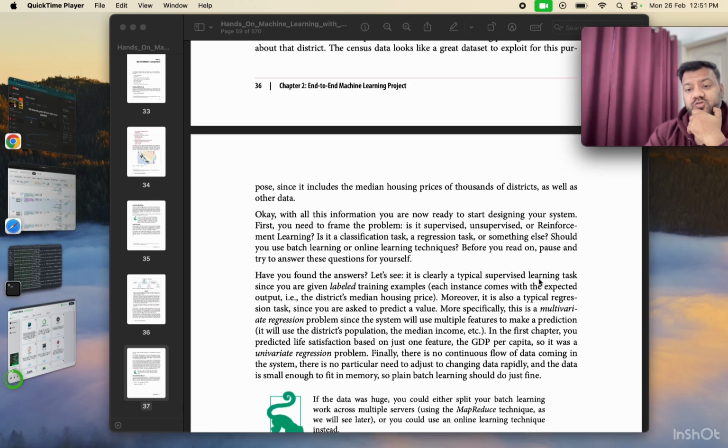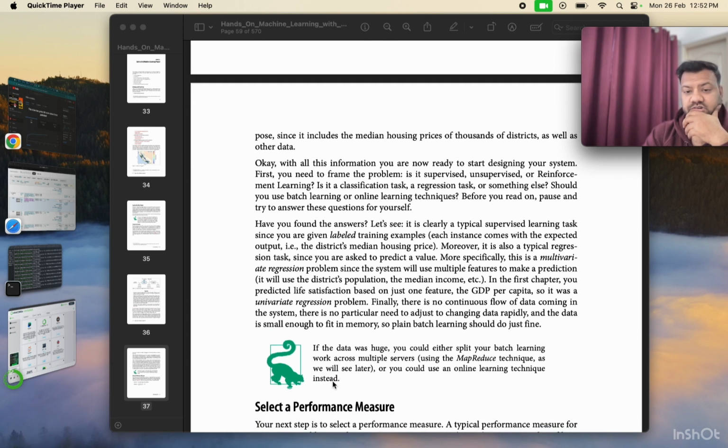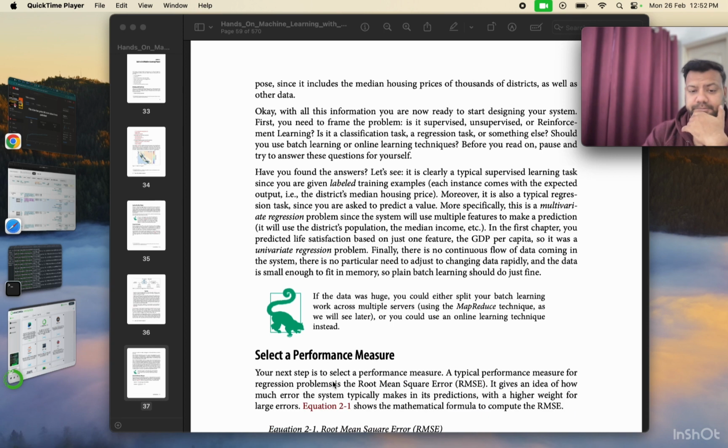Since you have found the answer, let's see. It is clearly a typical supervised learning task, since you are given labeled training examples. That's what I told you, that we are given labeled examples. Moreover, it is a typical regression task, since you are asked to predict a value. More specifically, this is a multivariate regression problem, since the system will use multiple features to make a prediction. There is no continuous flow of data coming in, and no particular changing of data. So plain batch learning should do fine, meaning online learning is not required.